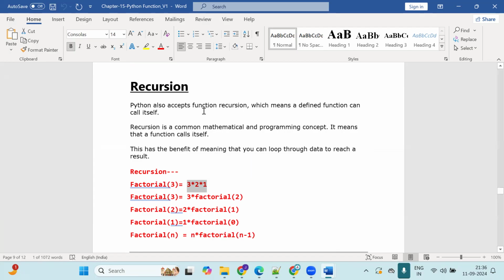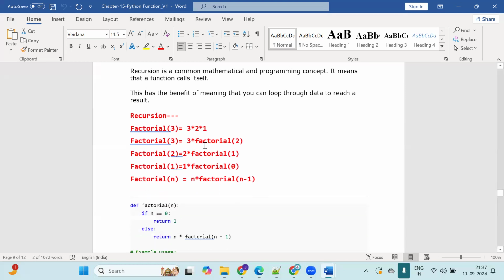Python also accepts function recursion, which means a defined function can call itself. Recursion is a common mathematical and programming concept. It means that a function calls itself. This has the benefit that you can loop through data to reach a detail.